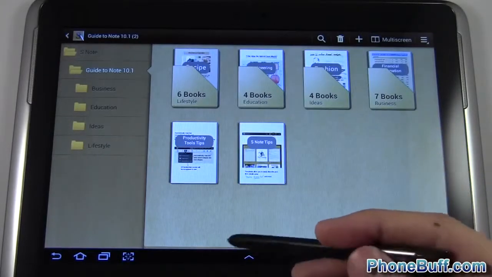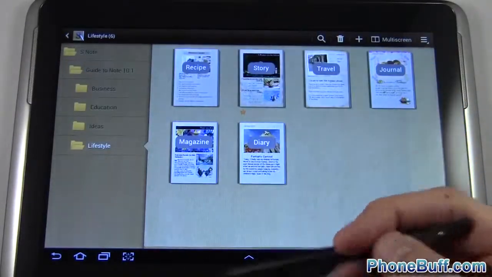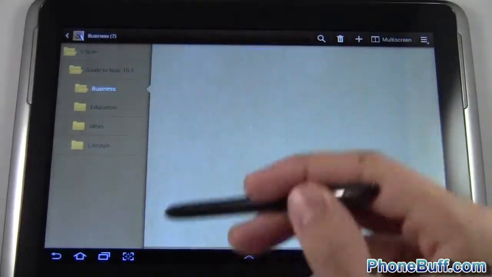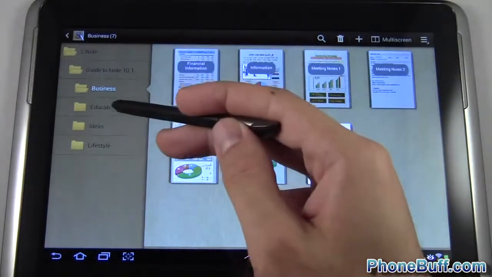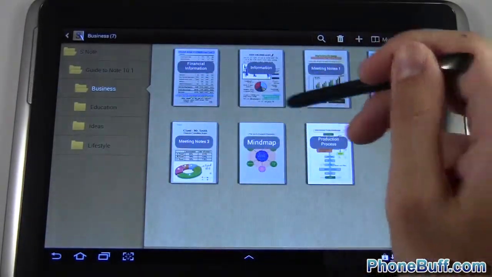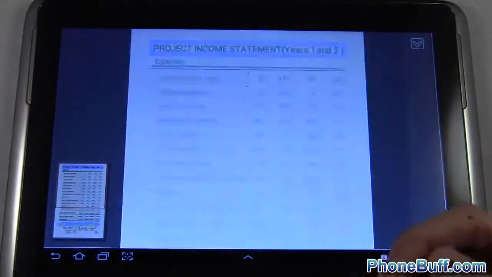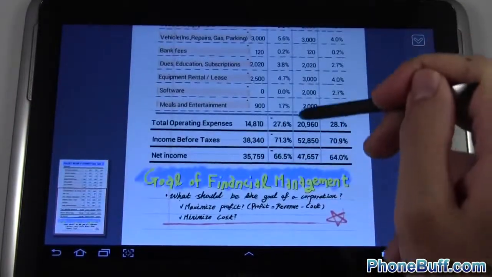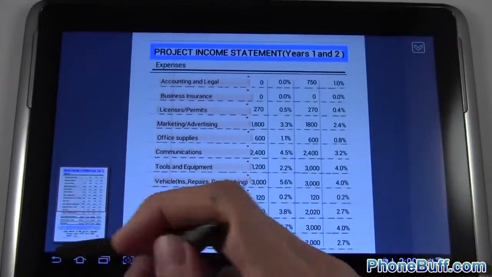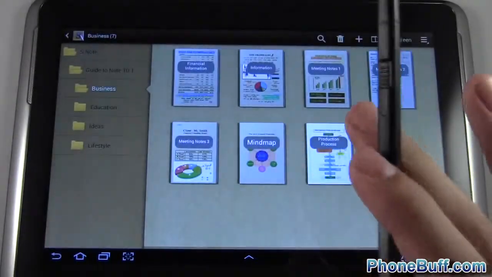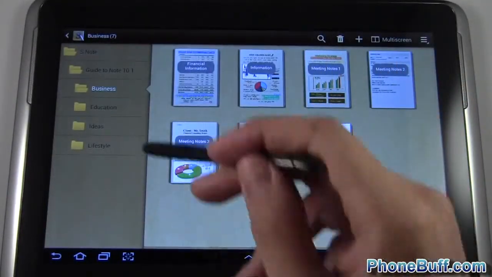Now, these are just pre-installed ones that Samsung put on, pretty much just to give you an idea as far as what you could do with this Note application. So for example, under the business folder, I could tap on something like financial information, and it would give me a quick example of what I could do with this application.